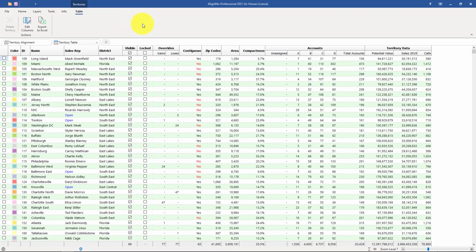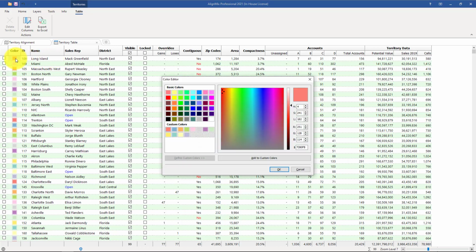So here we have the table view. It has all of your data summed up to the territory level. We've got the ID of every territory, the name. You can also rename the IDs and names from this view by double-clicking on the fields. You can also click on the color box here to change the color of your sales territories.